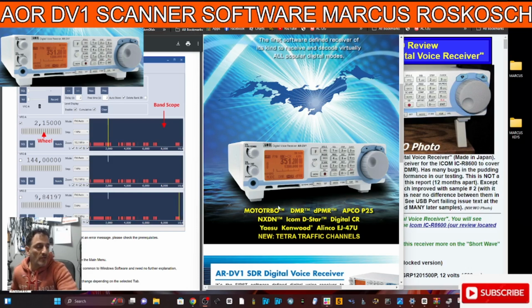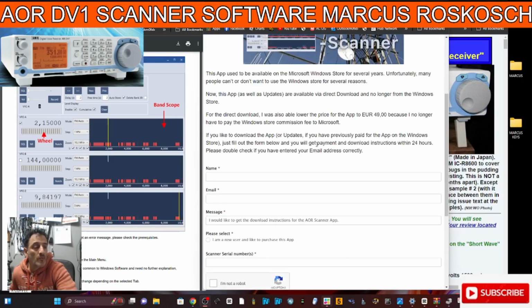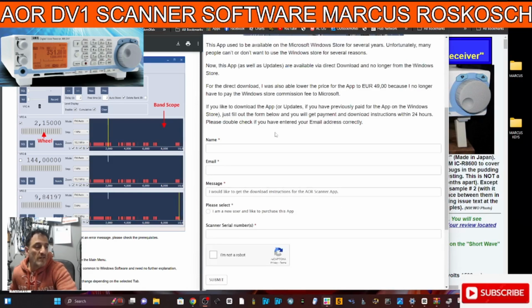So what is the process? Go to the top link that I will provide. Fill out your name, your email, and your serial number, and make sure you add the serial number of each scanner that you want to use, because you can use this software on up to 5 PCs and 5 scanners. So it's important to get it right, but you can add them on at a later date.